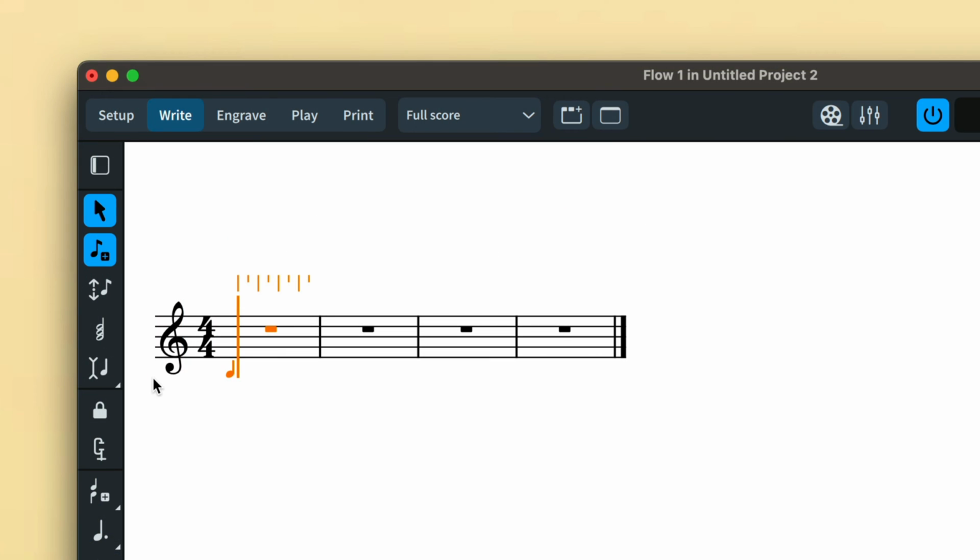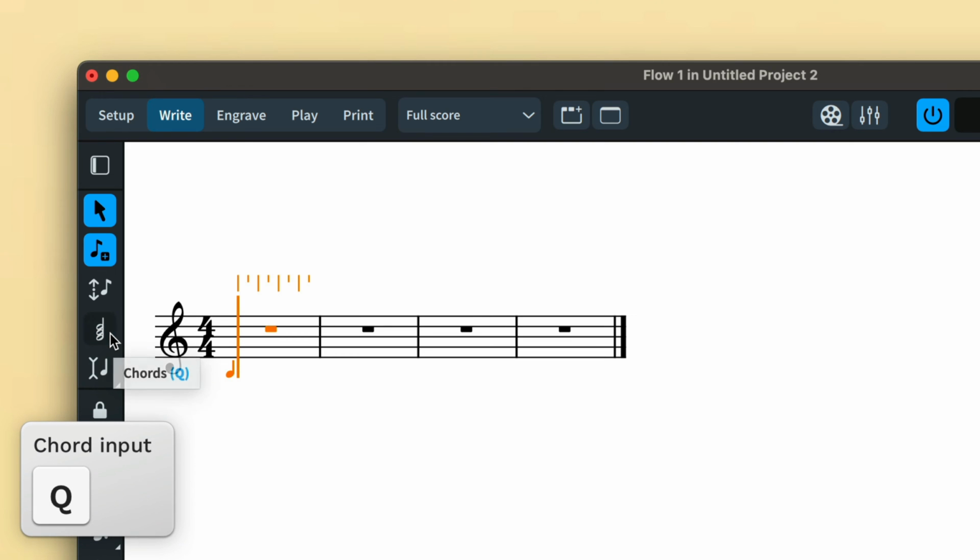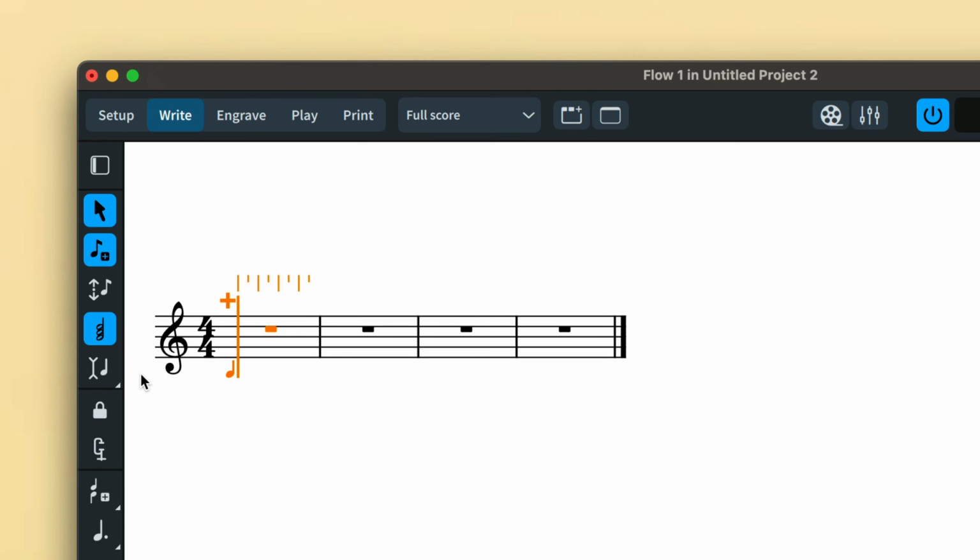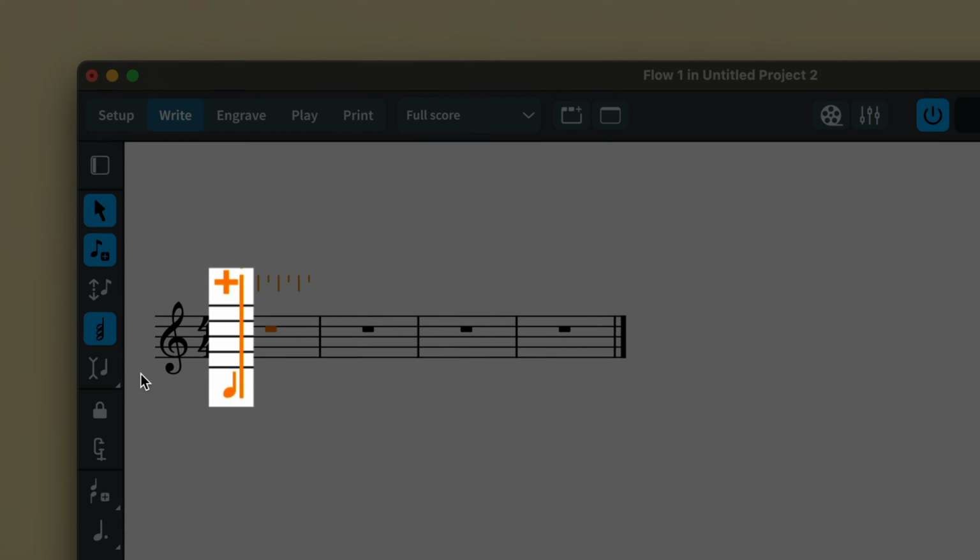In order to input chords, you must engage chord mode using this button on the notes toolbox or by pressing the key command Q for chords. You can tell chord mode is active by the plus symbol at the top of the caret.